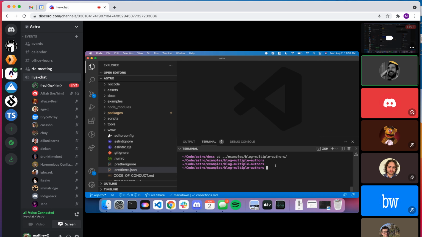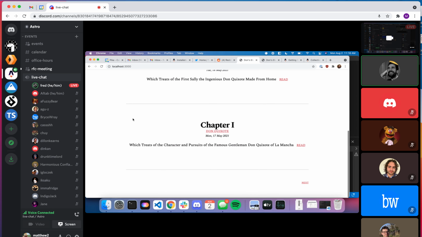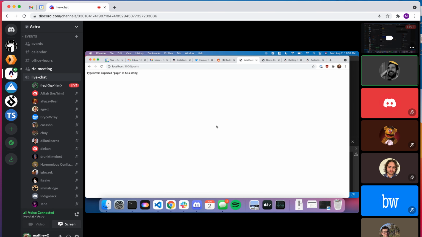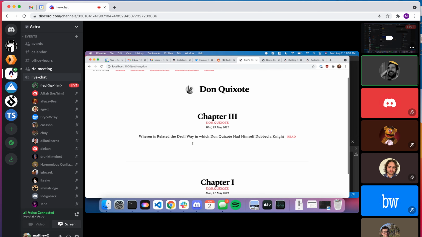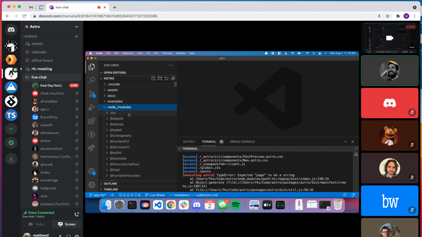So we have this blog multiple authors template, which is our best example for using these collections today. You can see the site here, loads up. Drew designed this. It's basically a bunch of Don Quixote chapters, but presented as a blog. One sec. There's a bug. At least I know the fix is there. You can go by author though, so you can see all the things by Don Quixote. You can see all the posts by Sancho, and then I'll post if I just fix this bug really quickly.